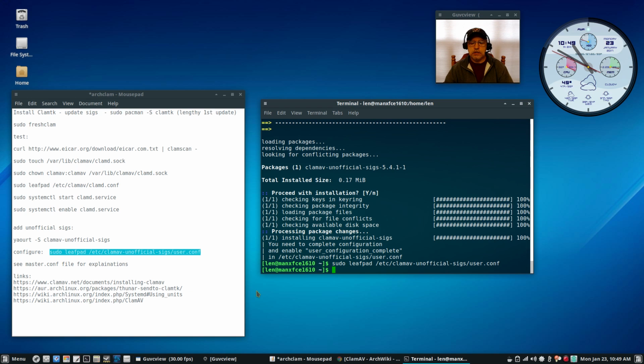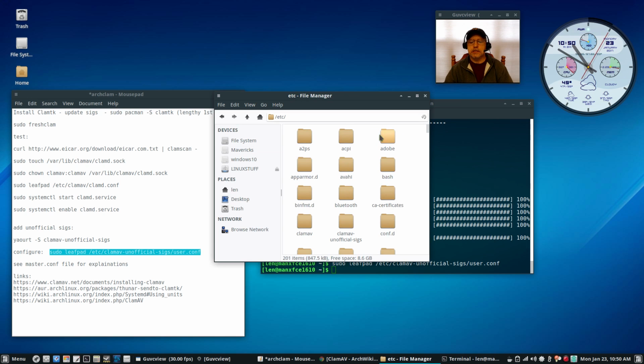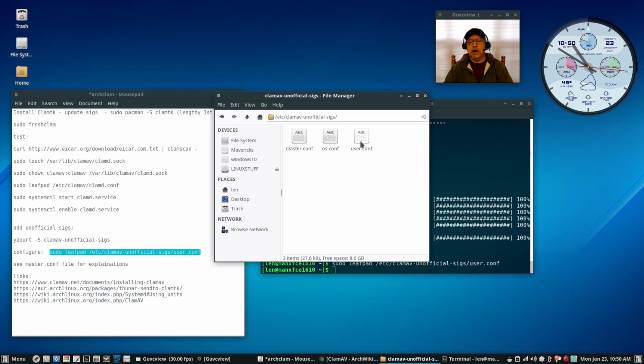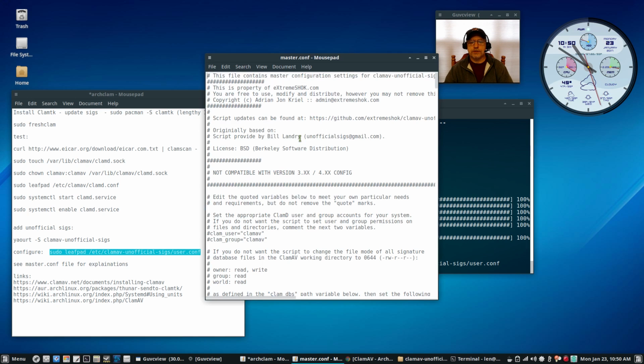Now we are going to need to open this up. I'm going to see if I can open it as a user rather than as root. So let's go into etc, and it's called clamav-unofficial-sigs. We're going to open that up. Now we just looked at the user configuration file, which is all commented and really not doing anything at this point in time. The master configuration file is really what's controlling it.